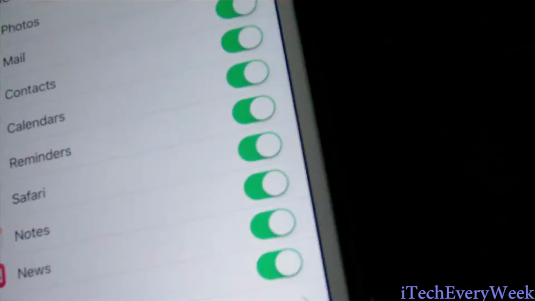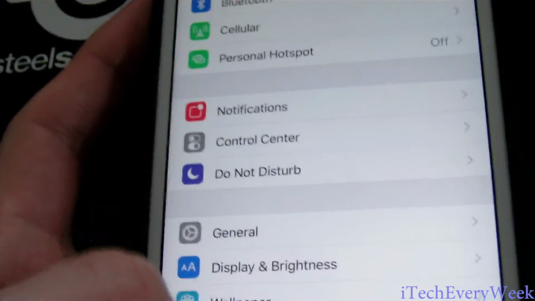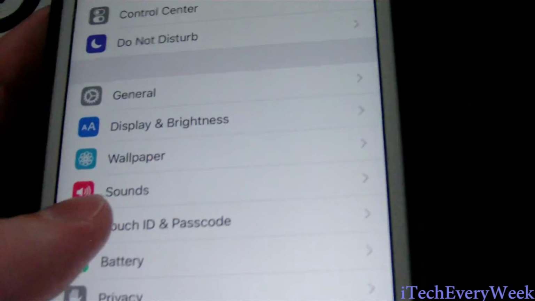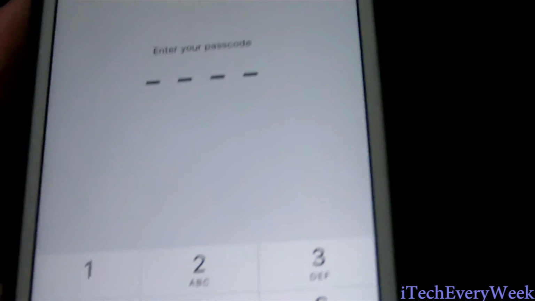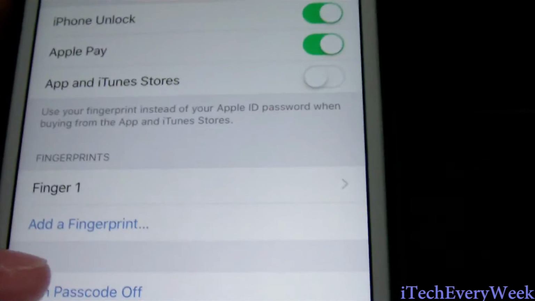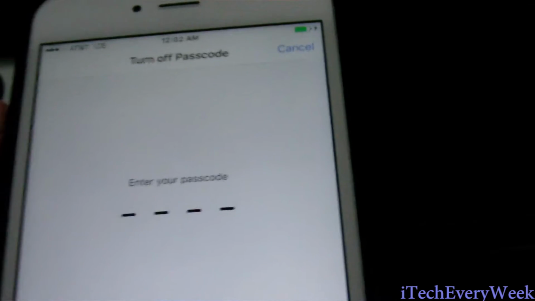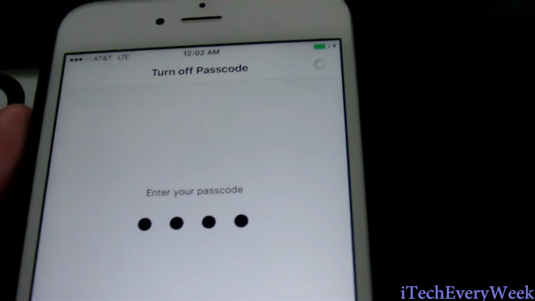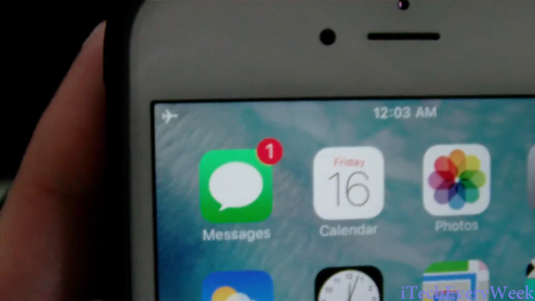The second thing you're going to have to do is turn off your passcode and Touch ID. So you go into settings again, Touch ID and passcode. You enter your passcode here, then turn passcode off. And there we go, we got the passcode off now, and you can see it says turn passcode on, so we got rid of that. And then lastly, we're going to have to turn on airplane mode. So we got airplane mode on now, as you can see there.